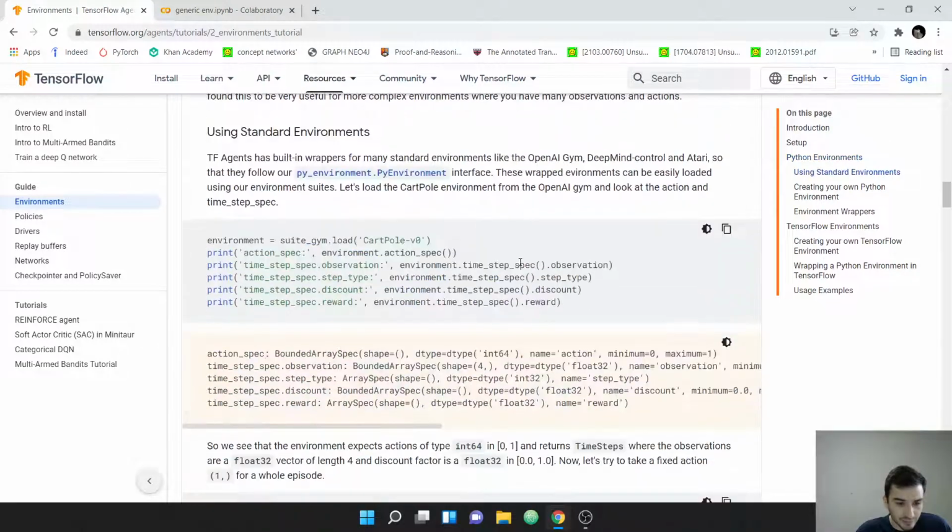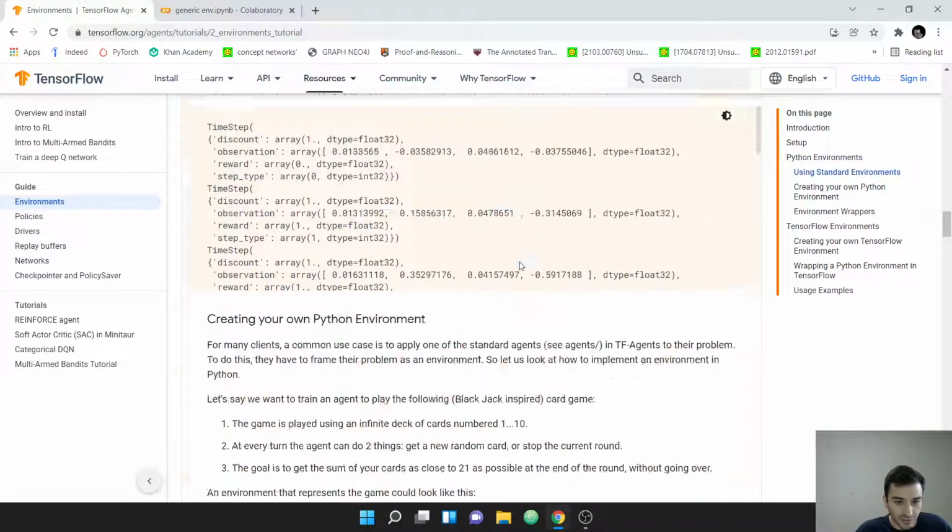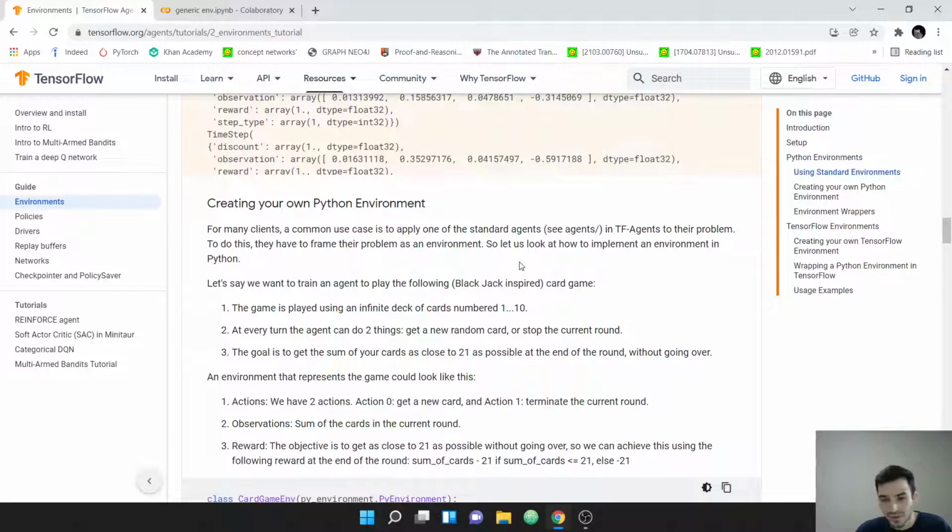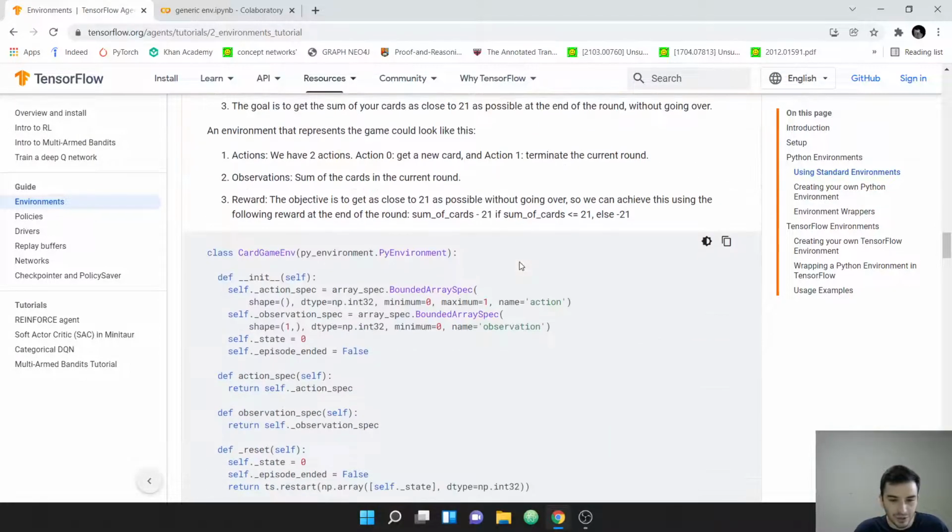For example, when you're setting up environments and you want to go all in on TensorFlow, the agent has to know what the observation spec and what the action spec are, and it includes that in the environment.